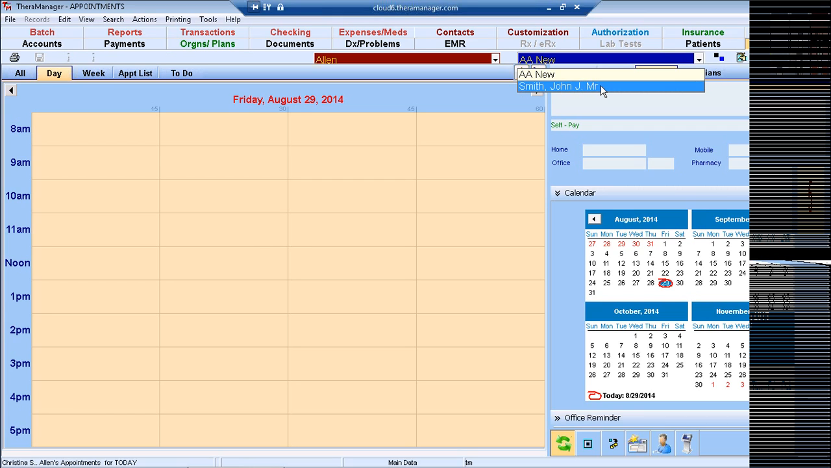In this case, we have one test client, Mr. John Smith, who's been assigned to this clinician, Alan. And if we look at the bottom of the appointment screen on the lower left, we see that this is Alan's appointments for today. Okay, that'll always show you on the bottom what screen we're looking at.